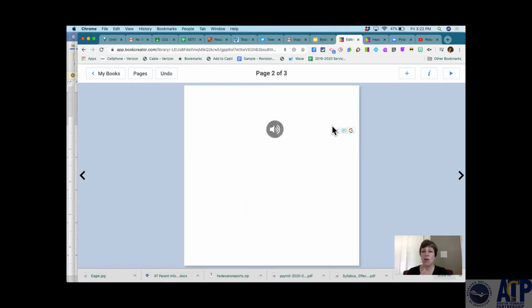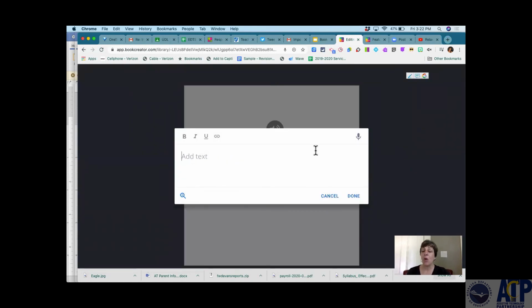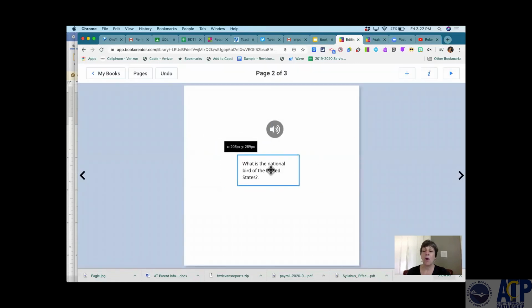Another thing that I didn't show you, another trick to know about that can bypass some of those challenges as well, is that plus, if we add text, we can type in text. We can also use speech recognition. So if I do this, what is the national bird of the United States? Question mark. And now we'll say done. And now you can remember all those things, how we've got the text selected, we choose the inspector. So I've shown you a lot of the features that make BookCreator an absolutely incredible tool to use.